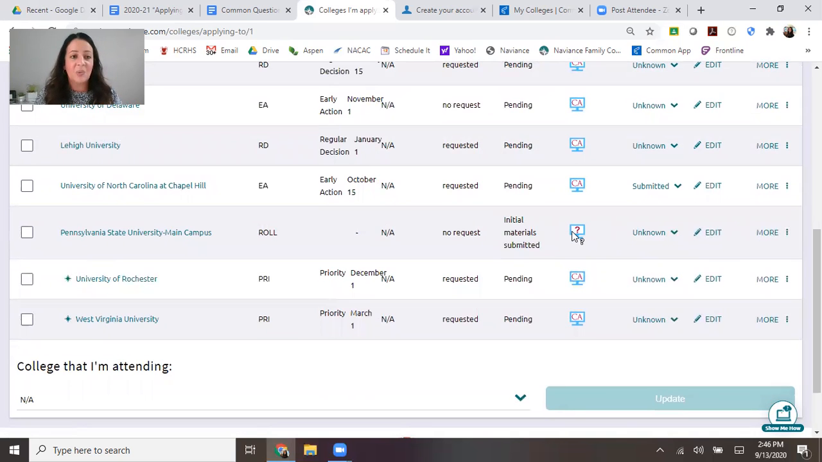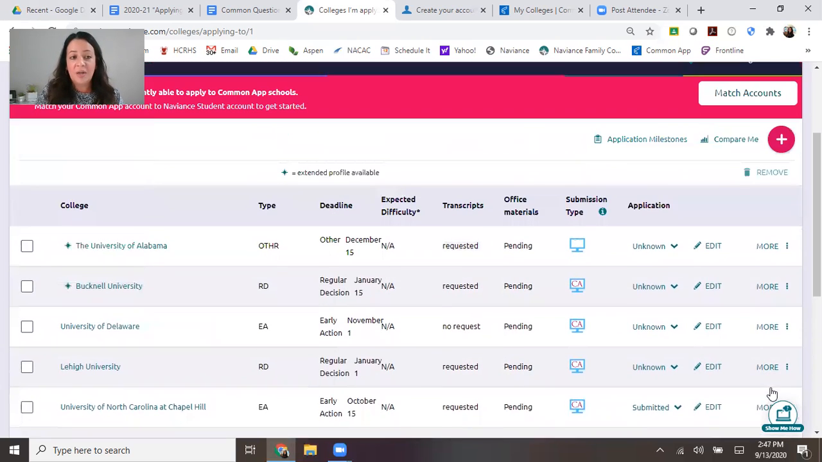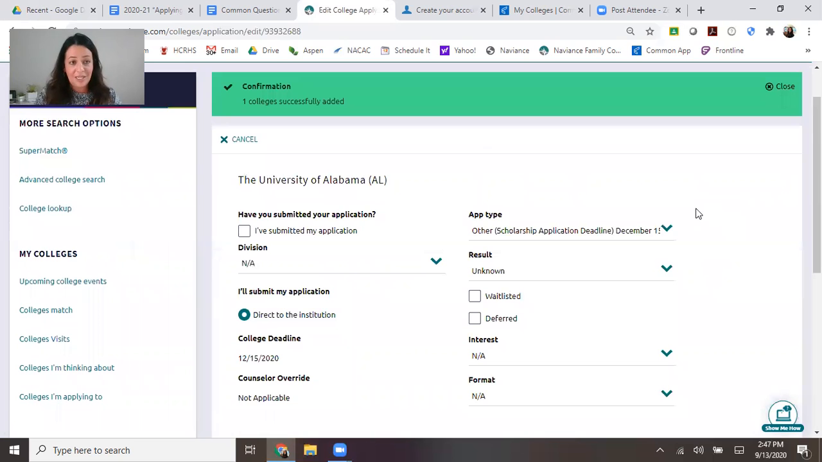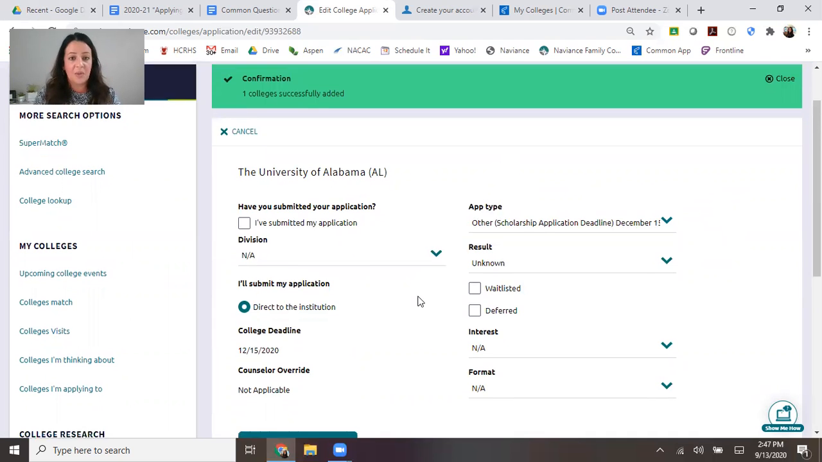So that is what we need to work on next in step 4, but we need to do it for every single college. So once you get all your schools on your list, you're going to go up to this little edit icon. So over here on the right side, there's an edit icon for every single school. And you're going to edit information about that school so that your counselor and teachers know exactly when your documents need to be sent. So I clicked on edit for University of Alabama, and here's what comes up.